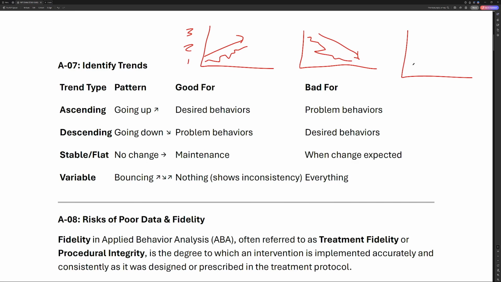Stable or flat typically means we're in maintenance. The behavior is not changing. It's just chugging along session after session, day after day. Okay, typically good when we want behavior to not change, bad when we want behavior to change.